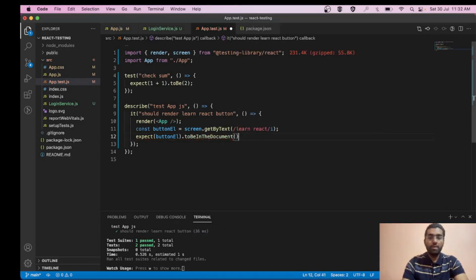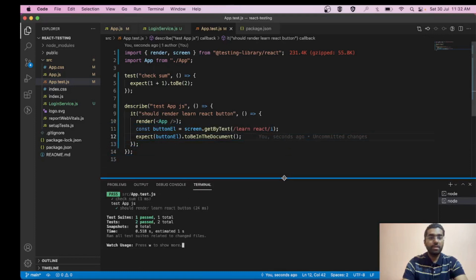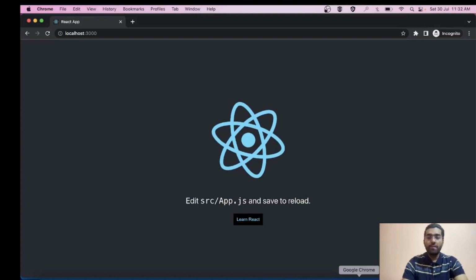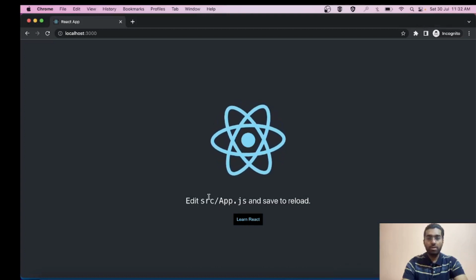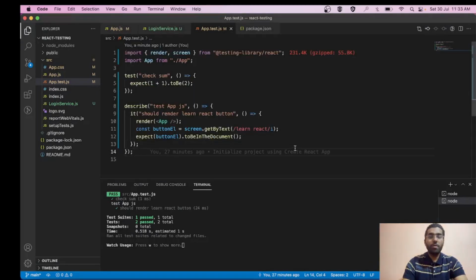So what we are doing over here, we have simply written an assertion in which we are checking that our button element learn react should be in the document. And as you can see, our two test cases have passed successfully. So friends, this was a simple functionality to check if we have this button present in our UI or not. Now I want to show you something.